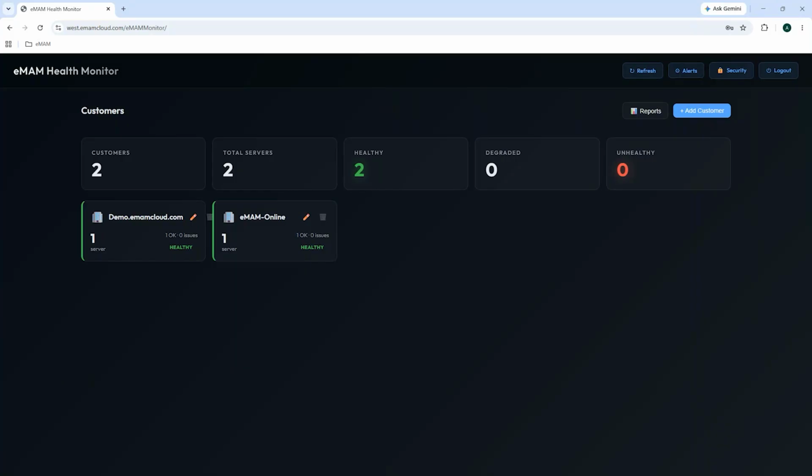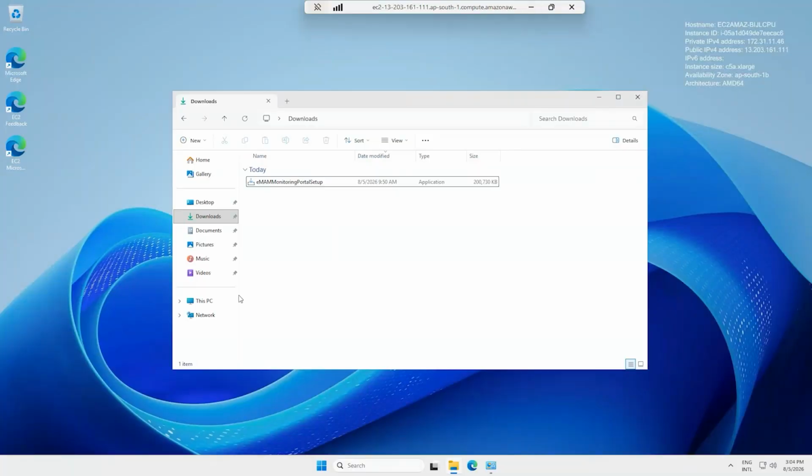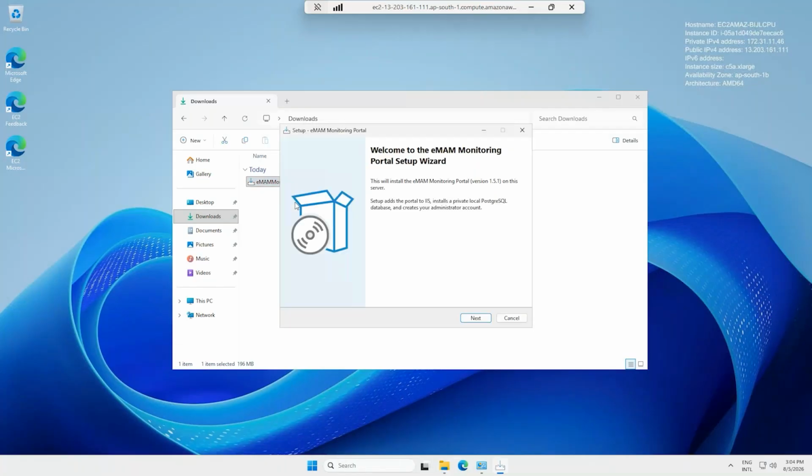Let me start with the installation, which is generally a single file. So this is it, the installer, and everything is inside it: the portal, the database, the Windows pieces it needs. You don't need an SQL server for it. You don't need to set up a database first. There is no list of prerequisites to work through beforehand.